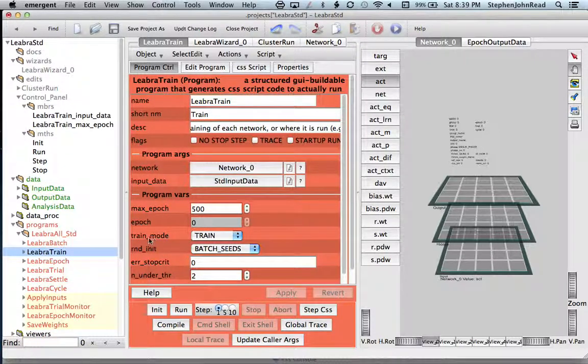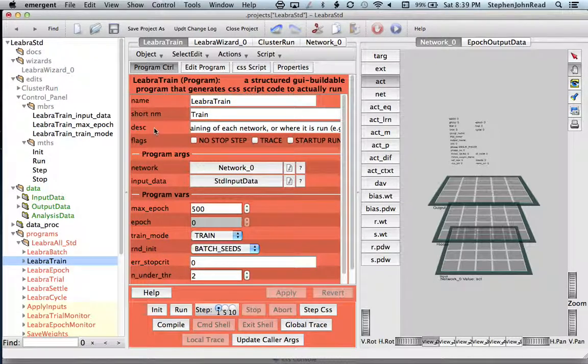And then finally you do train mode. You can control or right click on this, say add to select edit, hit the control panel, and then it will put it in the control panel. You'll now notice if you look in the left hand panel, under control panel and under members, it now has 3 lines for input data, max epoch, and train mode.